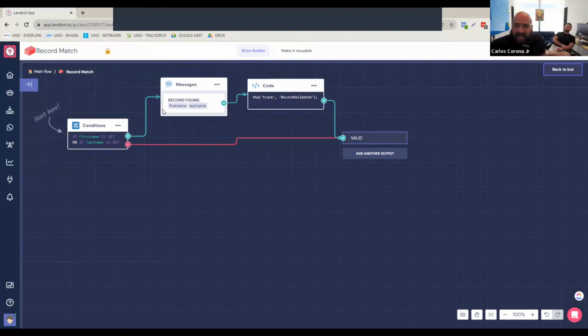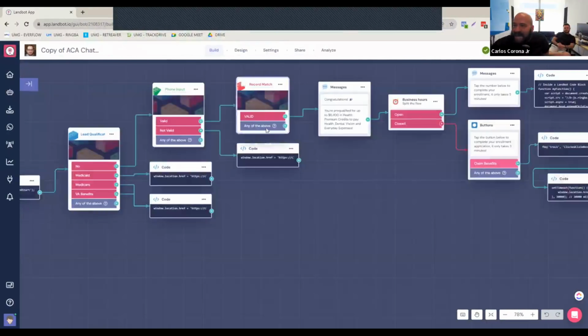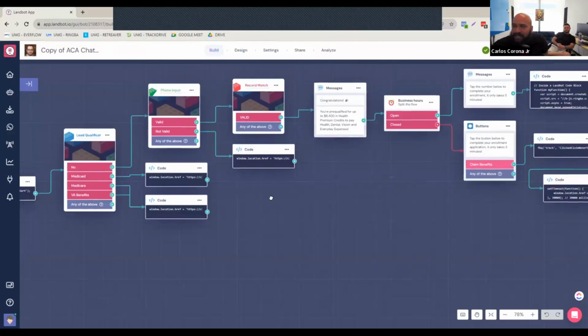If it's not set, skip the record found, because you don't want to display record found and then there's no name there, right? You want to make sure there's a name. So skip that. Still mark it as valid because it did pass phone validation. We just didn't find a name for it. When that happens, then fire that record found, boom, boom. Congratulations, you're now pre-qualified for this, that, and the most.